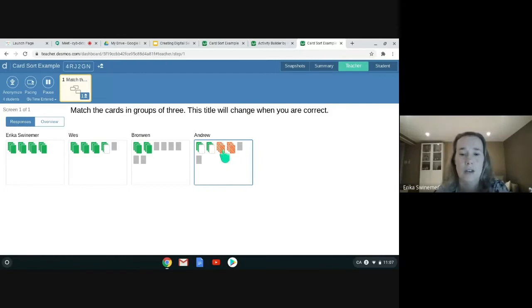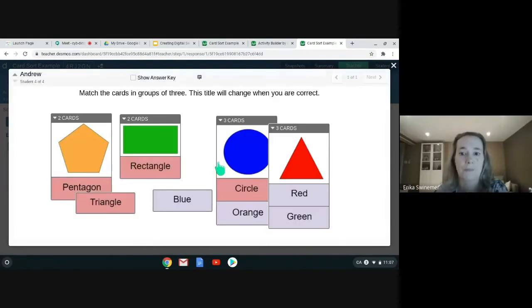And then I can actually see that Andrew has some that are incorrect, right? So flashing, or it's red here. So if we take a look, okay, a couple of these are okay. And then I'm a little worried if he thinks that this is both red and green.